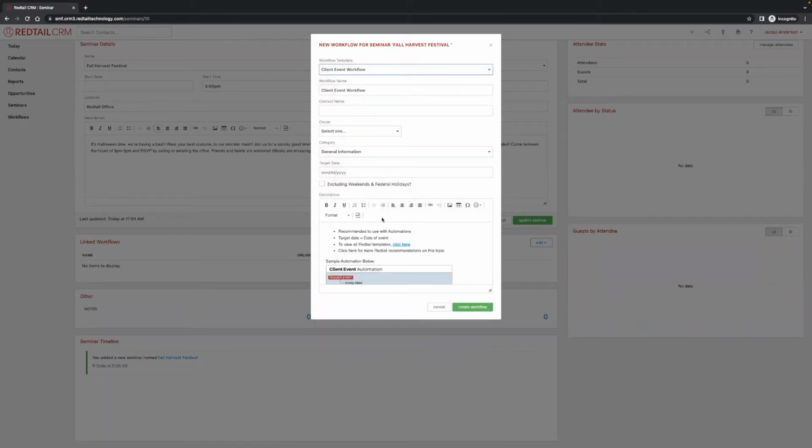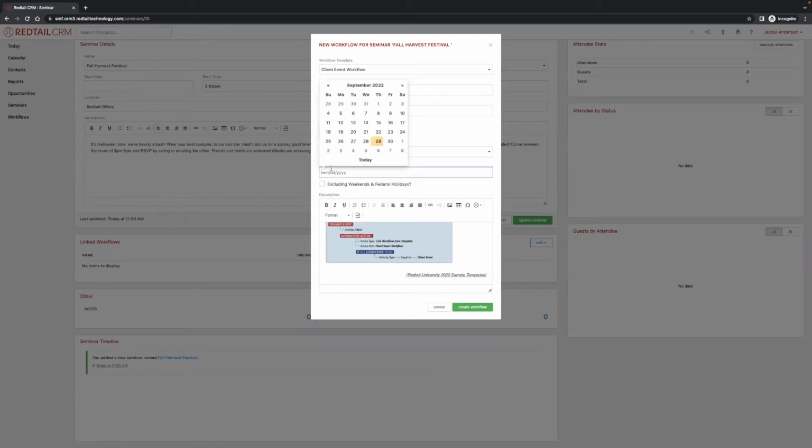So if you don't have one created, we do have one available for Redtail. It's a very general workflow. We're going to take a look at it today. I'm just going to set my target date for the day of our Harvest Festival. And then I'm just going to go ahead and create that workflow.